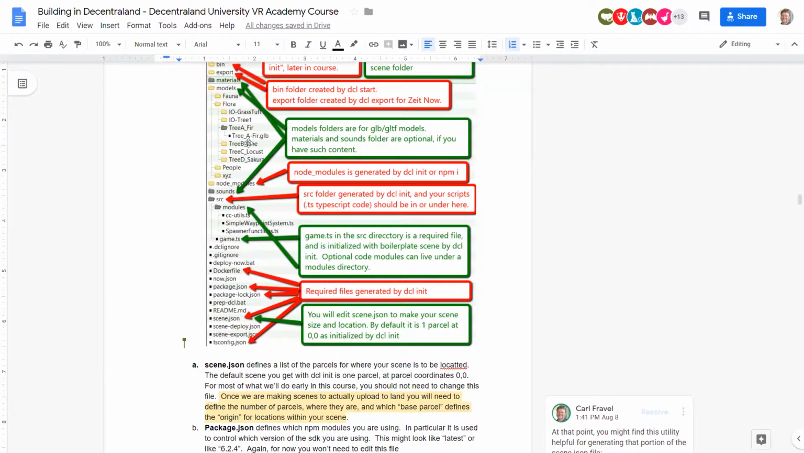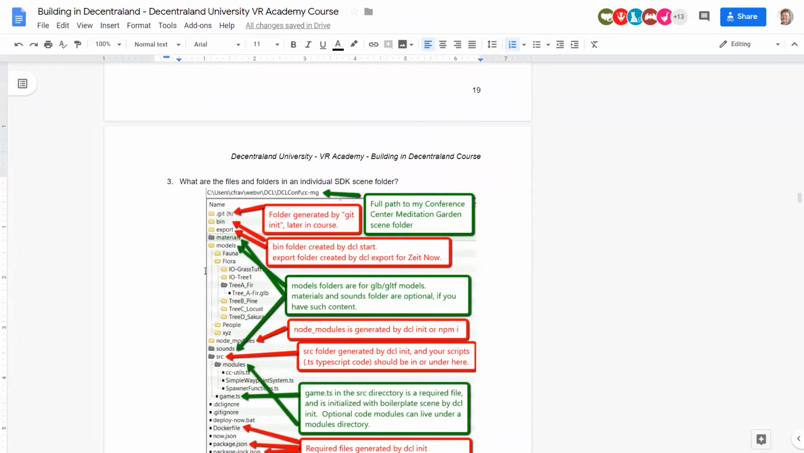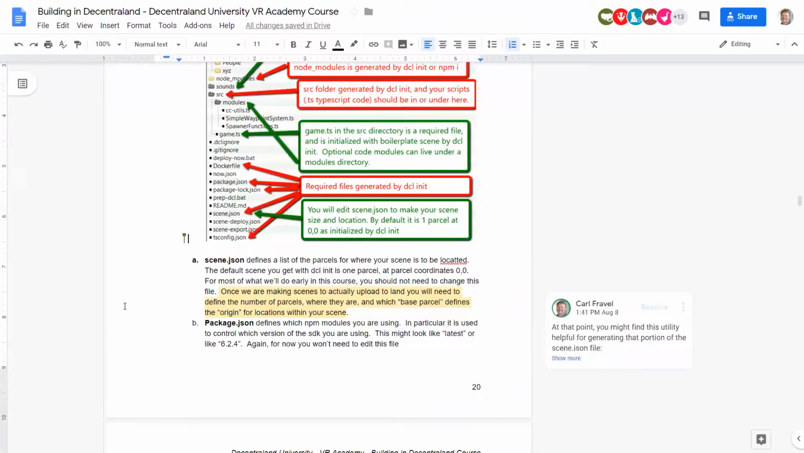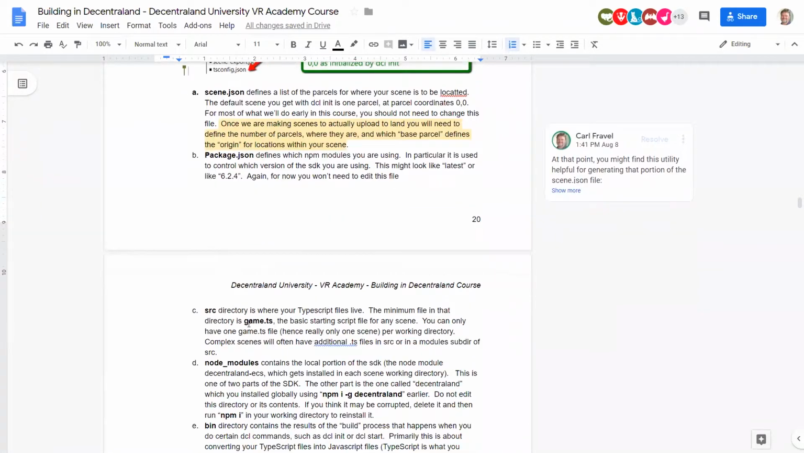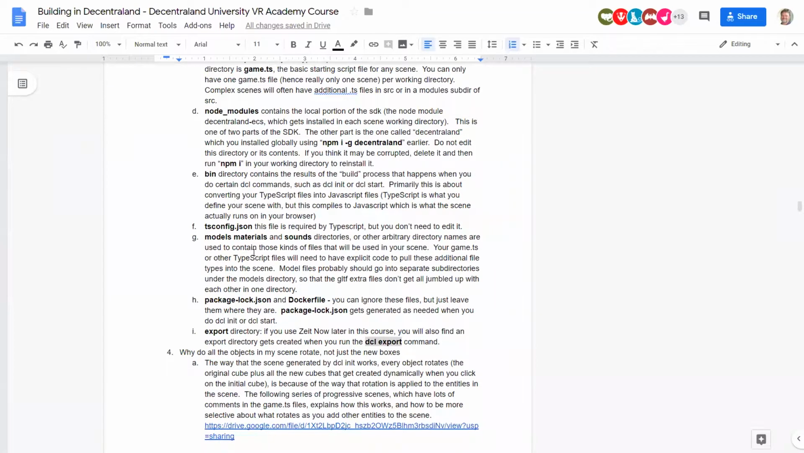If you've lost some of the parts of the SDK in a scene that you're working on, you've inadvertently deleted a file, probably the best thing to do is to run npm i to see if it restores everything that's needed to make it work. The other possibility is go into a new directory, type DCL init, and then copy the critical files over from this directory to the new one. By the way, the documentation describes these files in detail too.